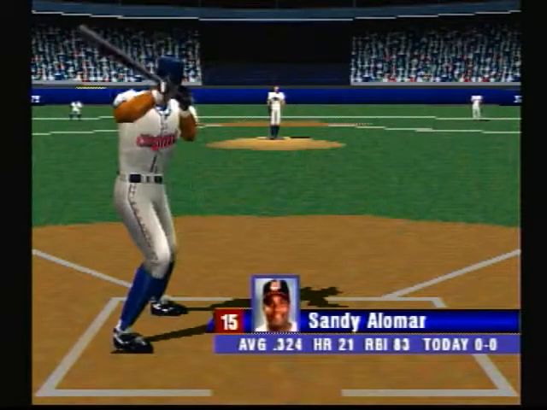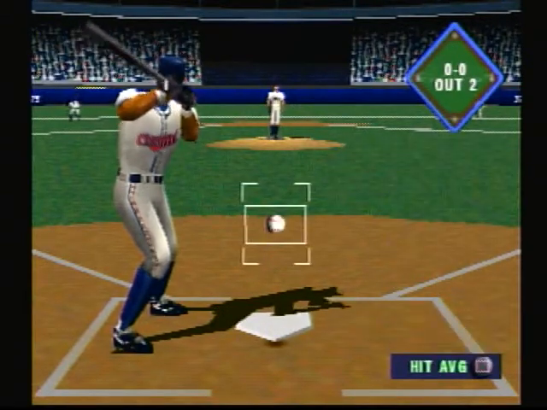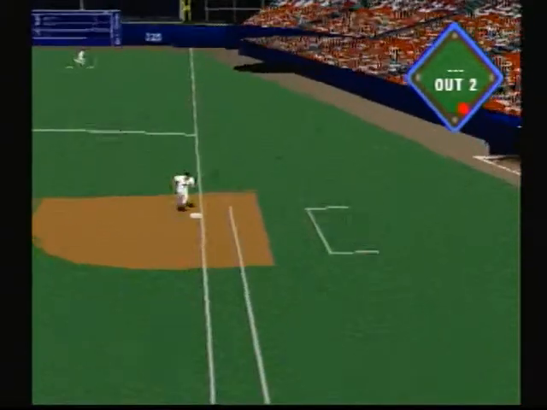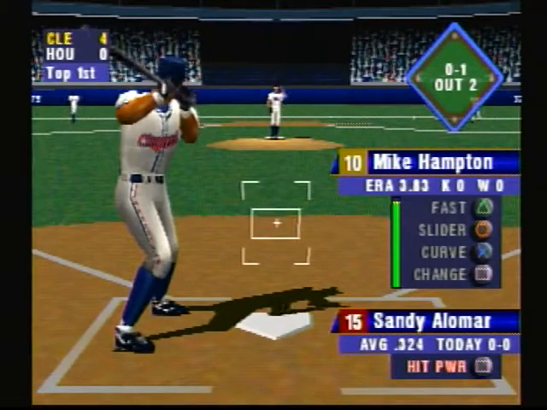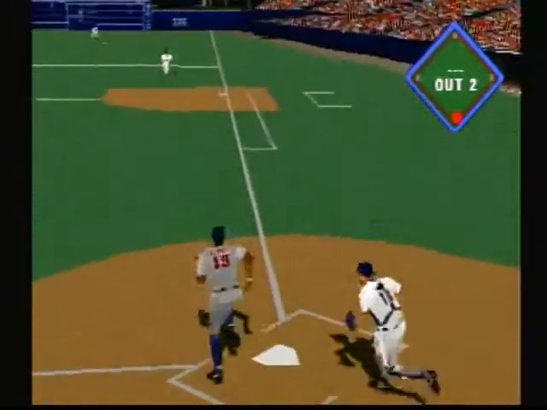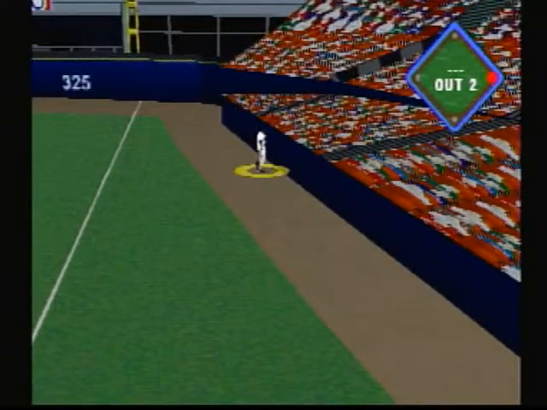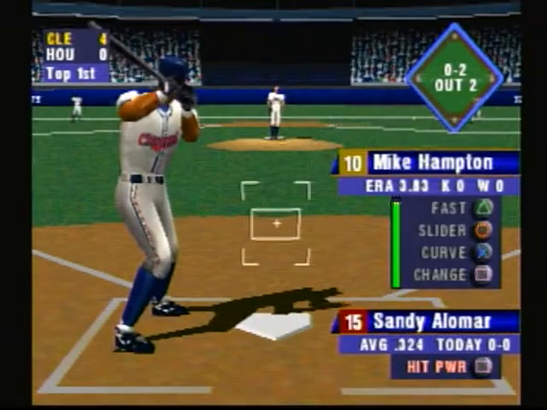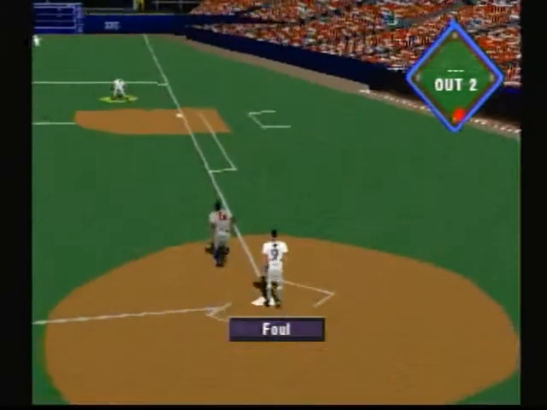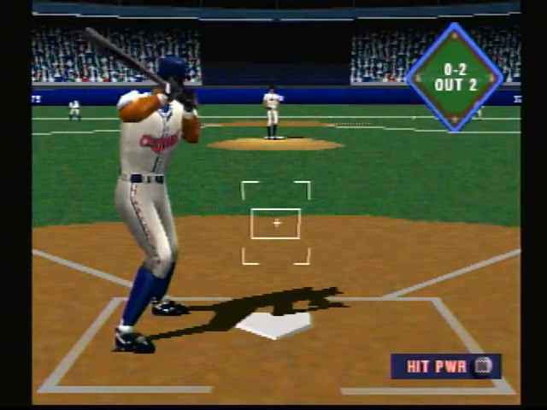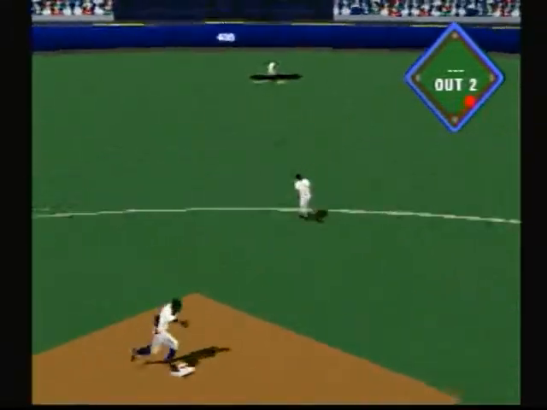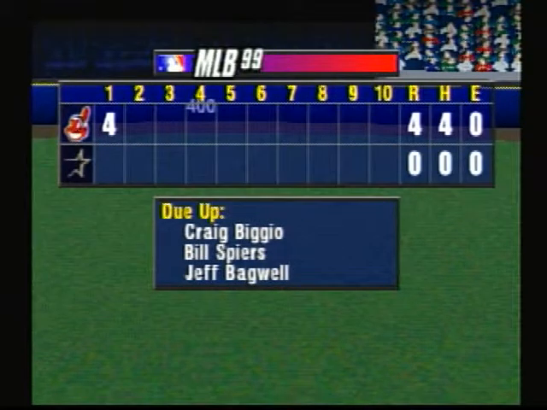Batting seventh, Sandy Alomar. The pitch. Drifting right. Foul. Drifting right. Foul. Fouled off the foot. Fly ball to center field. He makes the out. Four runs, four hits, no errors. After half an inning, Cleveland, four. Houston, nothing.